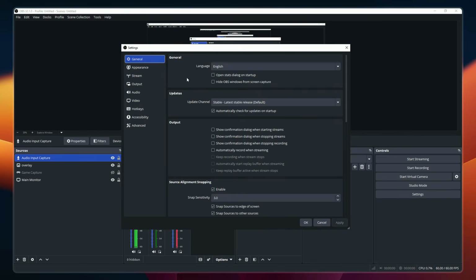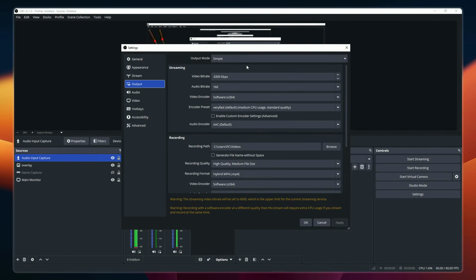When the settings window opens, look at the left panel where you'll see various categories. Click on Output to access the output settings. This section controls how OBS processes and exports your audio and video, so adjusting these settings will directly impact your audio quality. Now navigate to the option labeled Output Mode at the top of the panel.